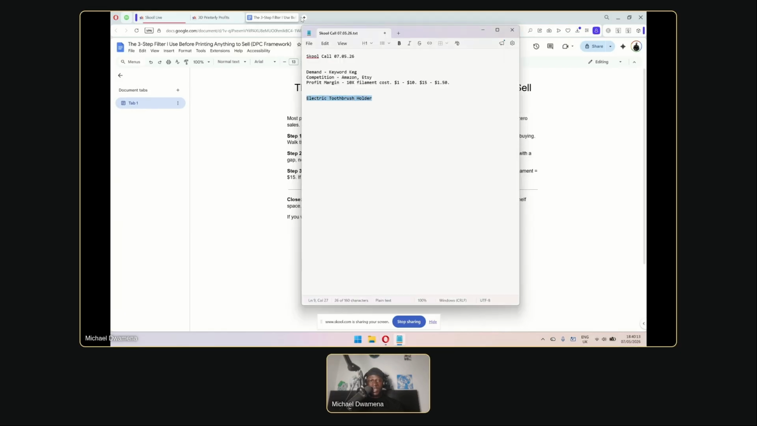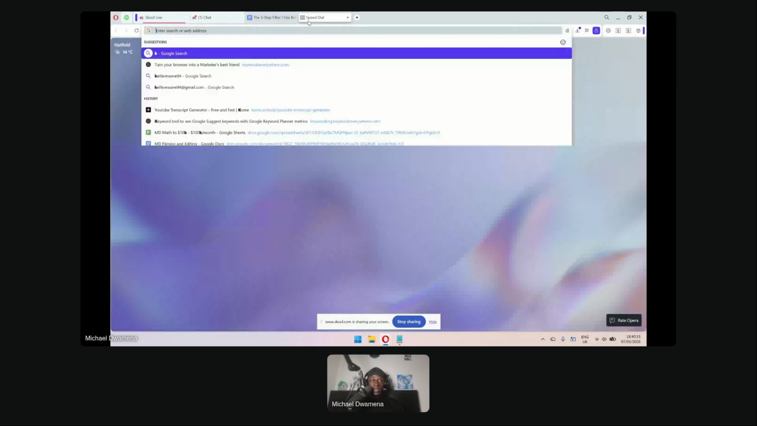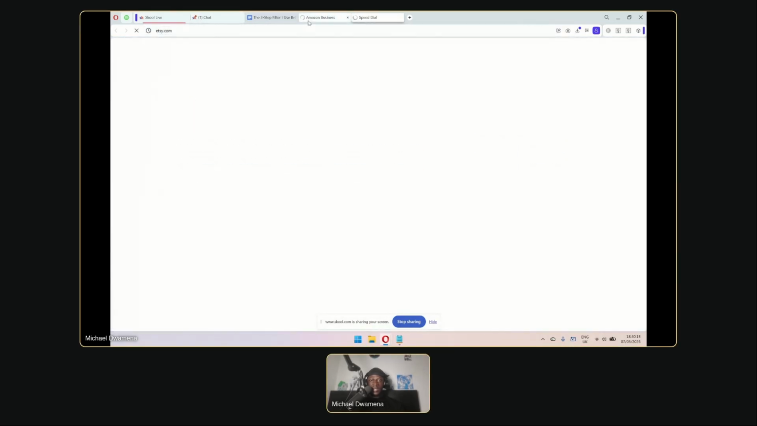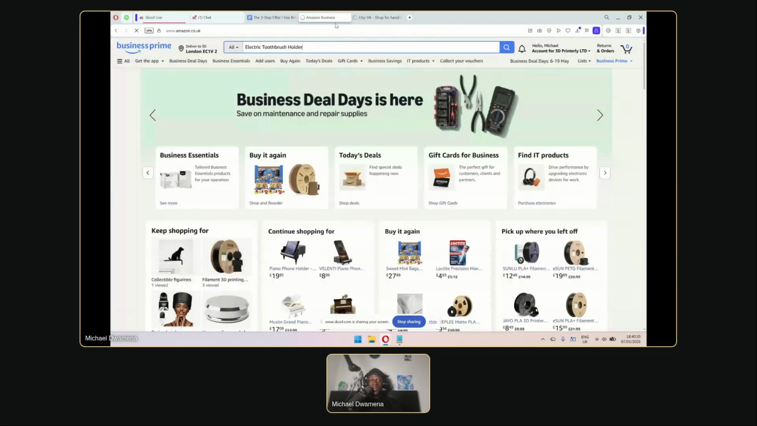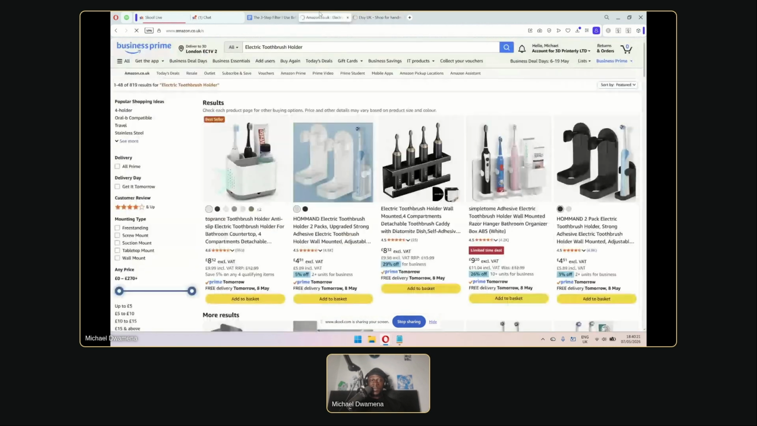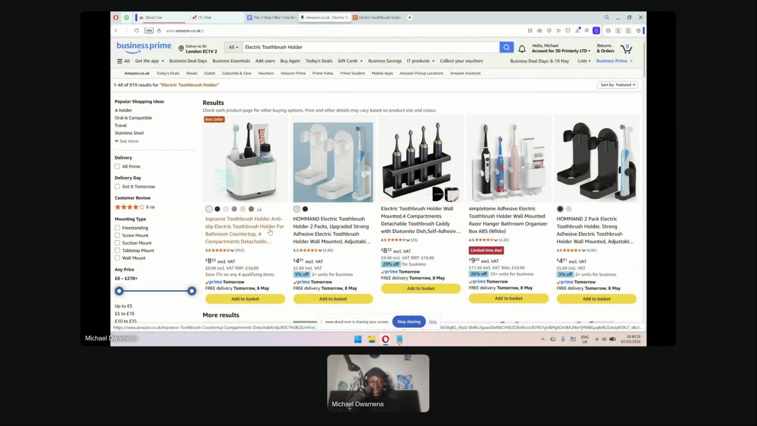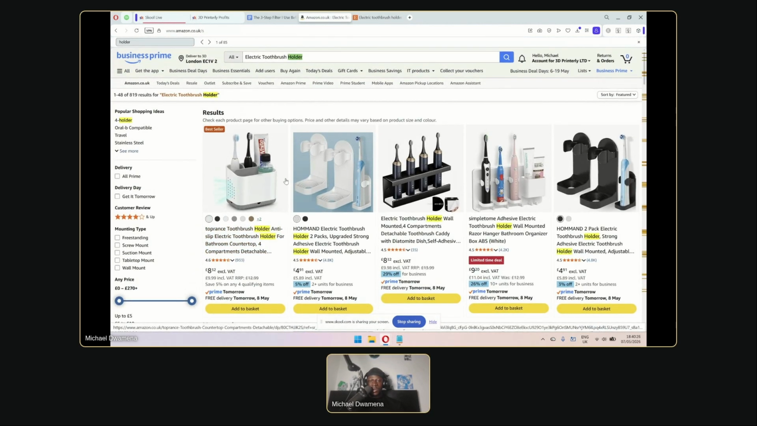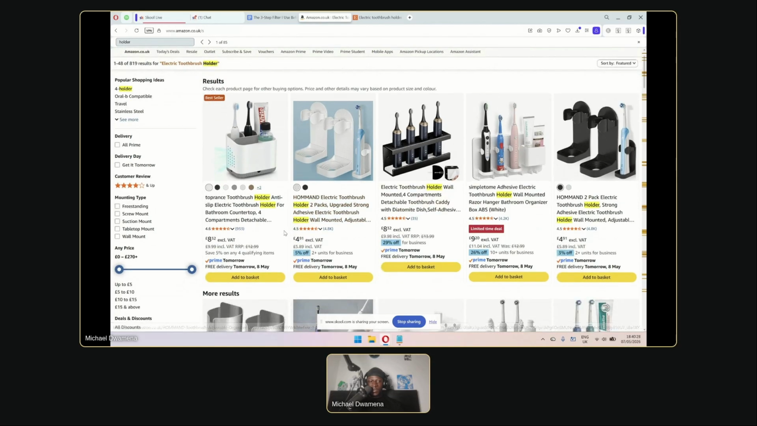Let's take that same keyword, I'll open up Amazon, I'll open up Etsy. Just have a quick little search. You're not doing too much, we're just keeping it very simple. Okay, so I have to do Control F for holder. As you can see, there's many different options.